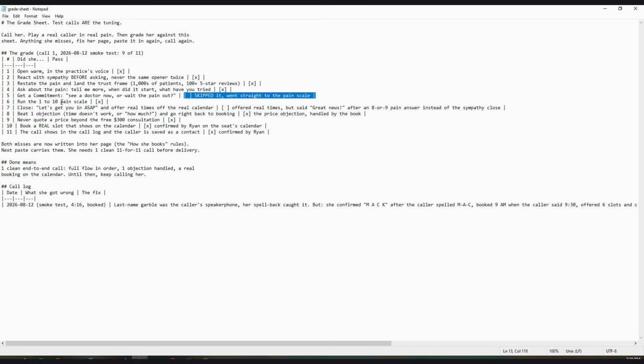But run a 1 to 10 scale. She did that, that's what the X is. Close: let's get you in ASAP. Offer real times, right? But she offered too many times. She's only supposed to offer 3, but she offered like 5 or 6. So we fixed that.